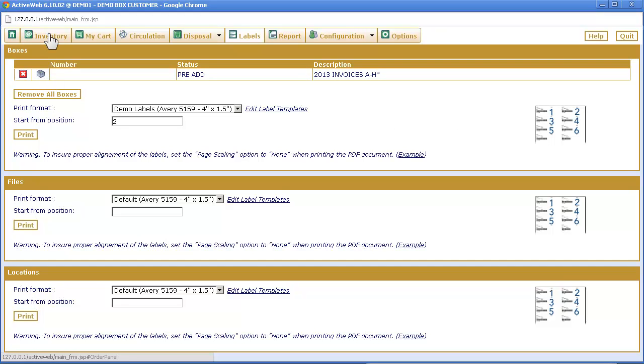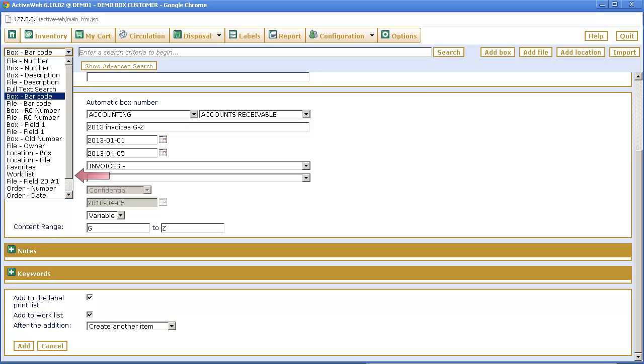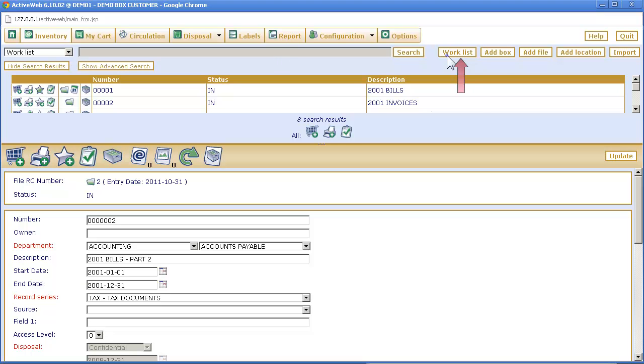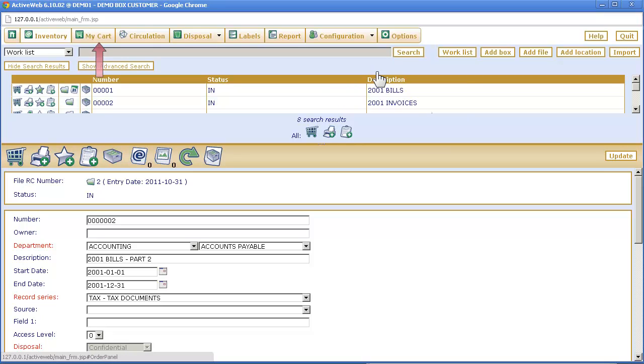Now let's return to the Inventory tab. We added boxes to our work list as we were creating them. We can transfer them to our cart as follows. From the list of searches, select Work List. Click on the Work List button and select Add All to Order. Complete your order on the My Cart tab.